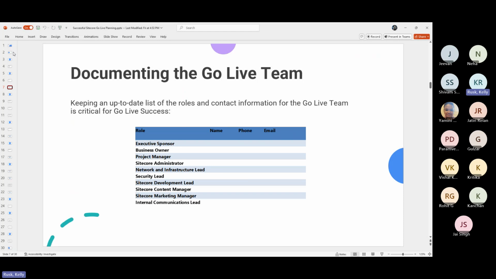A business owner could be the same person. That's the person that maybe owns your day-to-day site core operation or really your public website. You want your project managers to keep everything organized.